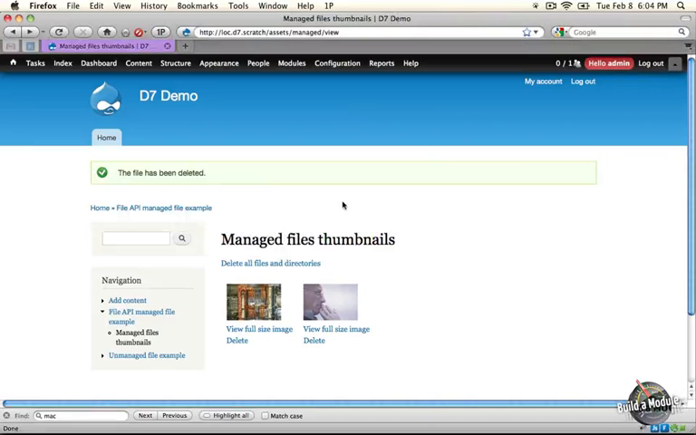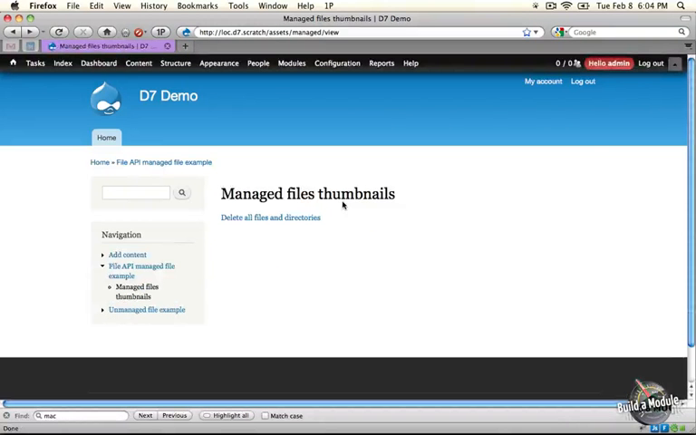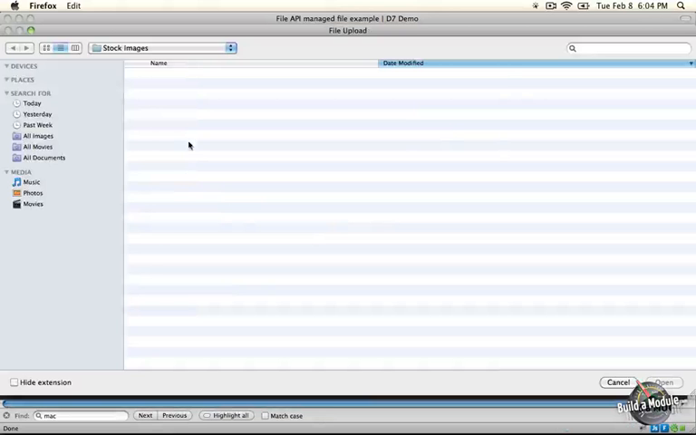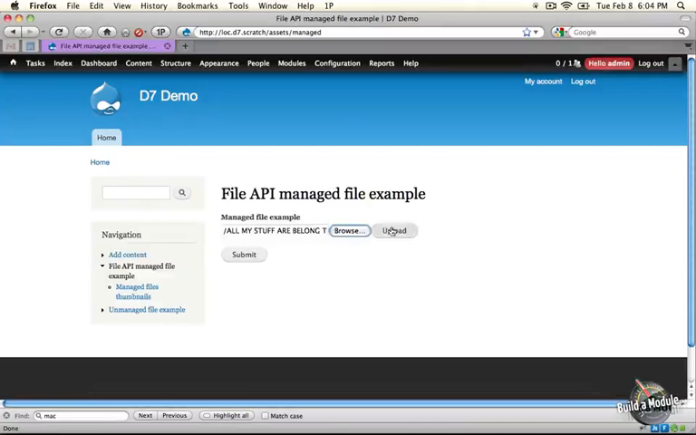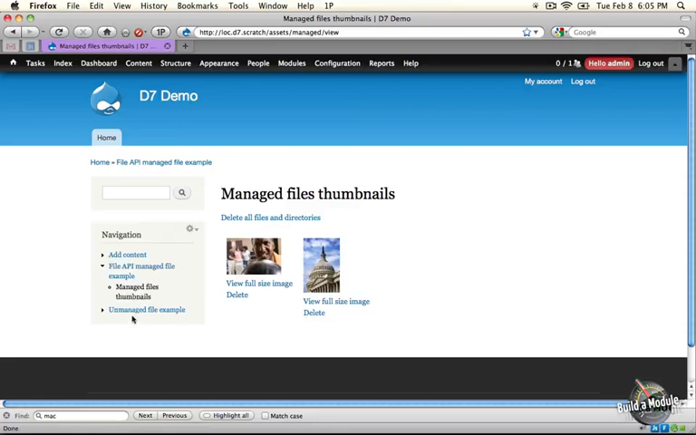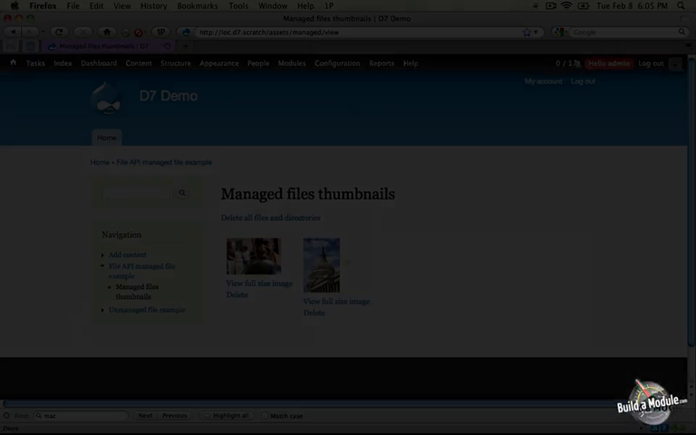And we'll jump back to the browser and we'll just test this out now that we're using a private file system. Okay, I'm going to go ahead and upload a couple of files here. And then let's go ahead and check out the thumbnails. Okay. Now these files are now being served through the private file system.